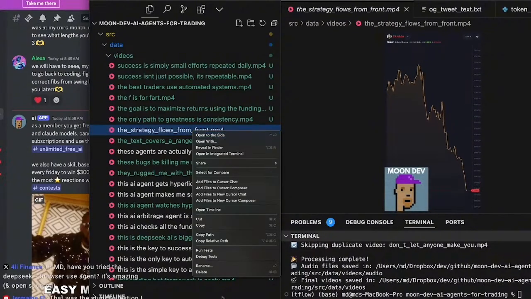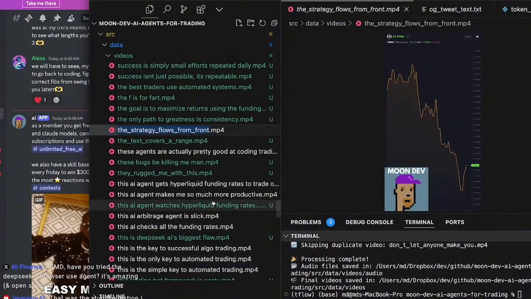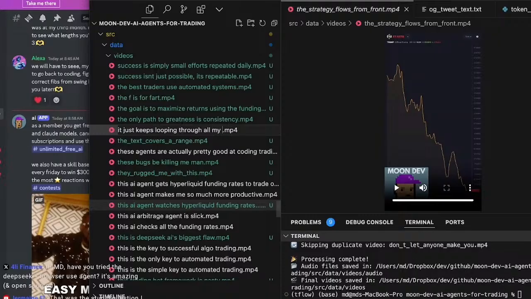The strategy flows from front to back, then loops through multiple ideas. Real-time updates make it interactive and efficient. Coding tweaks keep it clean and functional. I love AI.